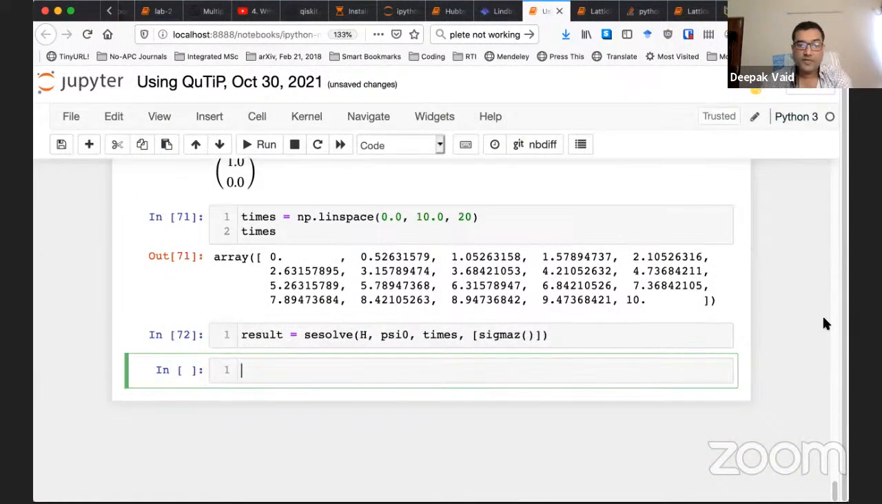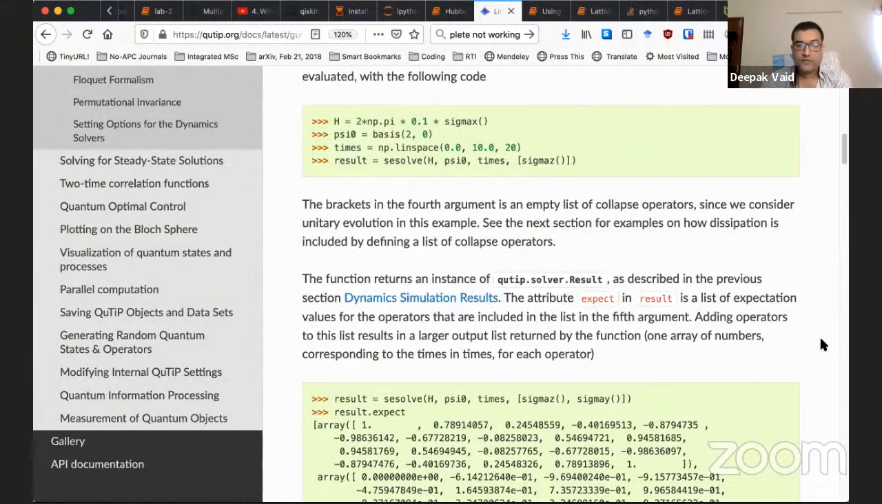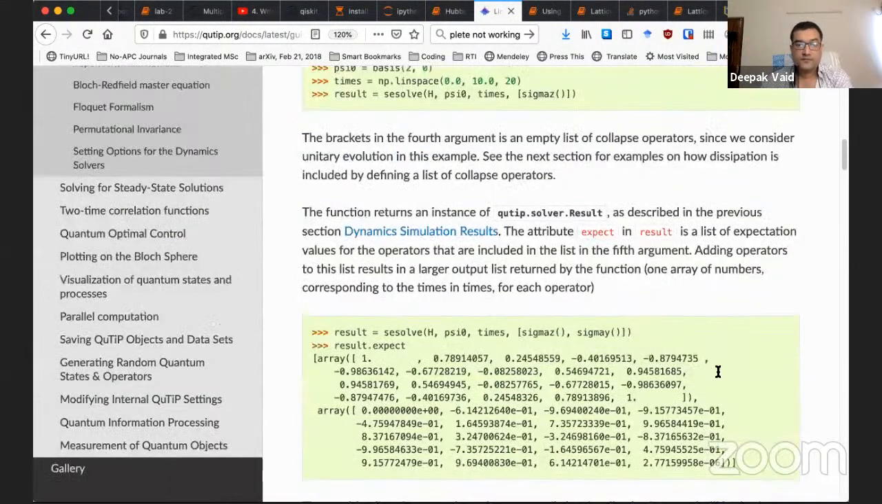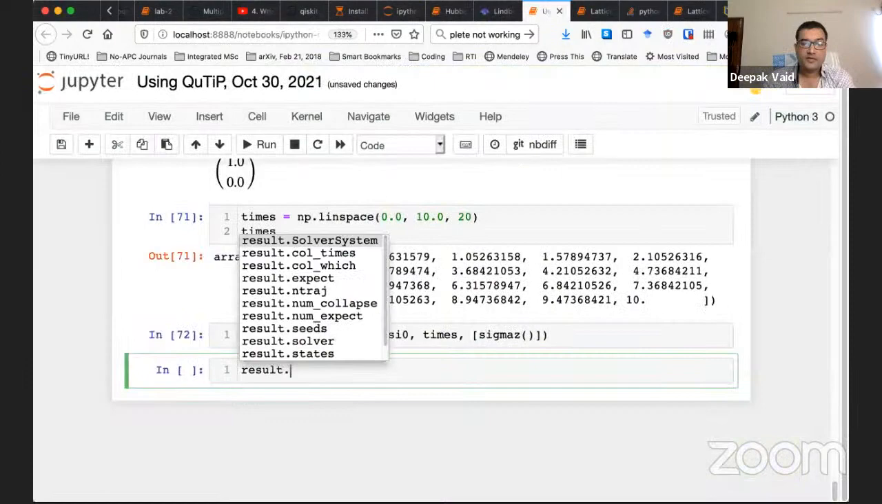So let's see what happens when I run this. It ran very quickly. We didn't have to do anything. And then I say result dot expect.